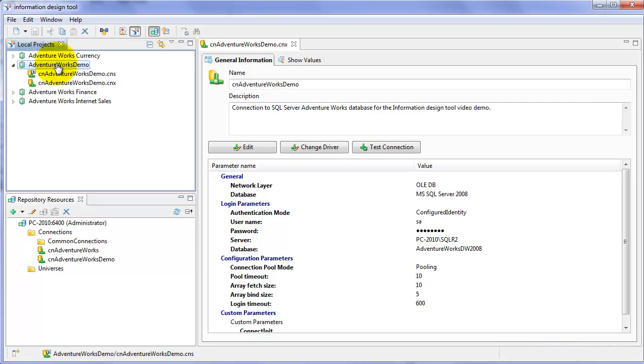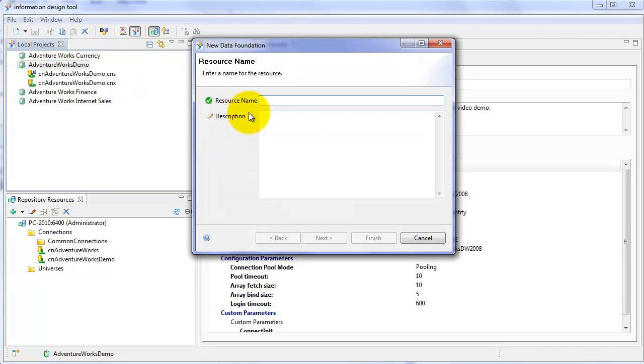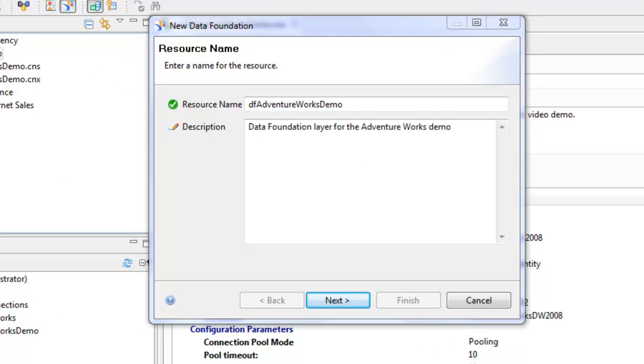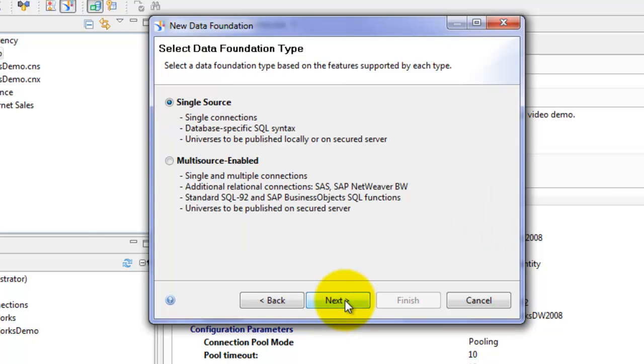Our next step is to add a new data foundation. And I'm going to call this DF AdventureWorks Demo. I like to prefix my data foundation layers with the letters DF. You can also add an optional description. We'll click on next. So this is where you can select whether or not you're going to have a single source connection or a multi-source connection. In this case, we're only connecting to one SQL server that has all of the tables that we need for our universe, so we're going to go ahead and select single source.